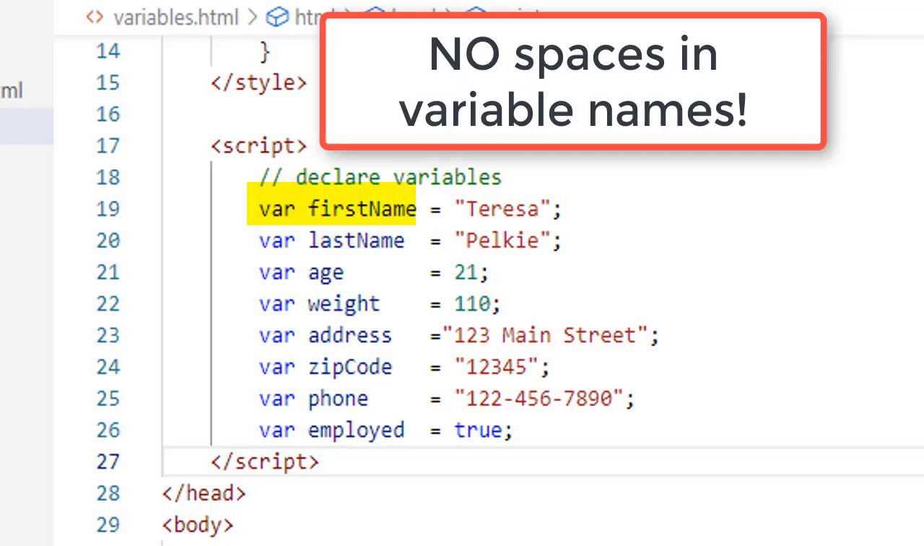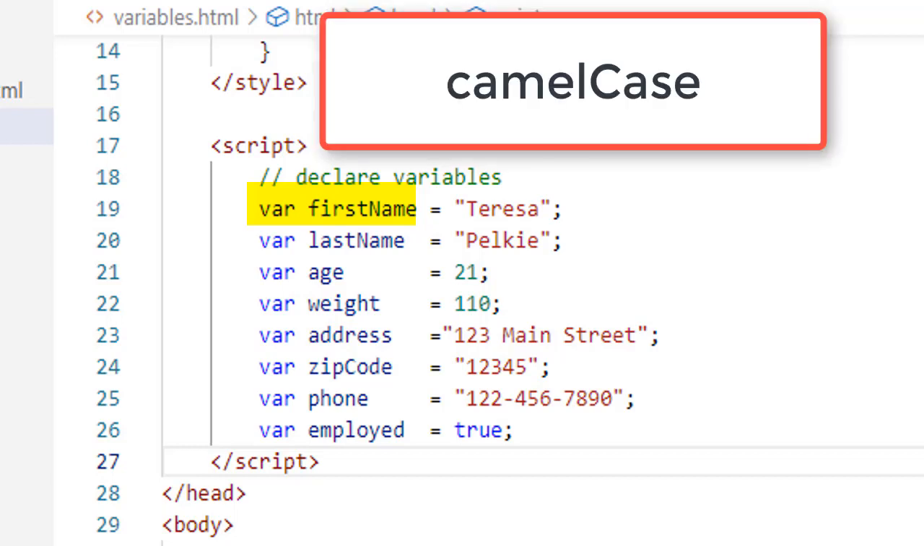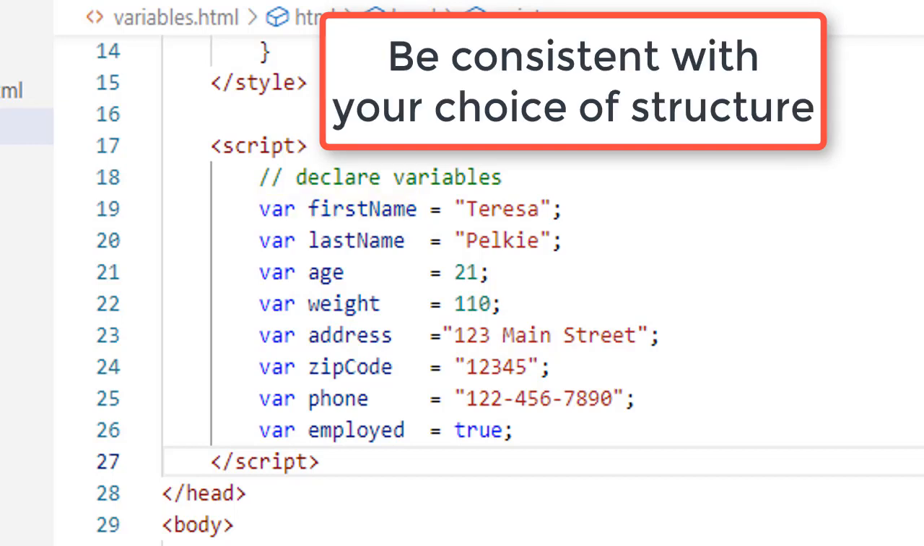Notice that there are no spaces in the name of the variable. I am using camel case notation here, where the first letter of the second word is capitalized, and any additional words would have the first letter capitalized also. This is a very common notation. However, you can use whatever style you wish, as long as you use it consistently.